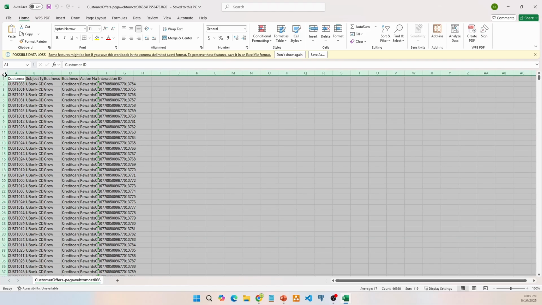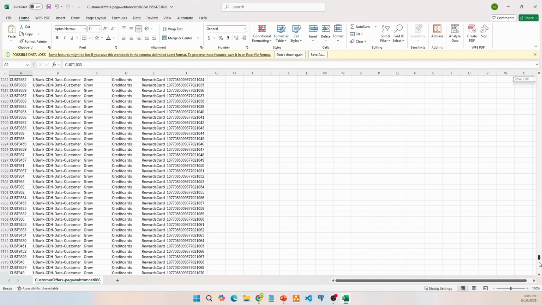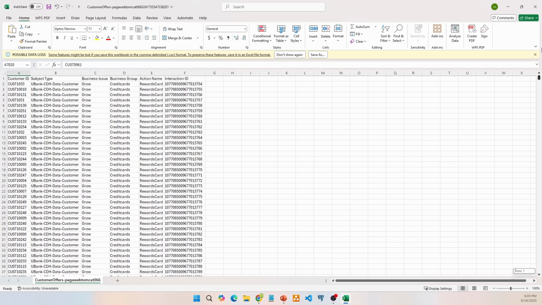So this is the file which has been created and it has customer ID, subject type, business issue, business group, action name, and interaction ID. And how many records does it have? So it has 7,820 rows. That means one row less, one is for the header, right? So 7,819 records. All right. And I think for every customer, we have one offer. Okay. Yeah.